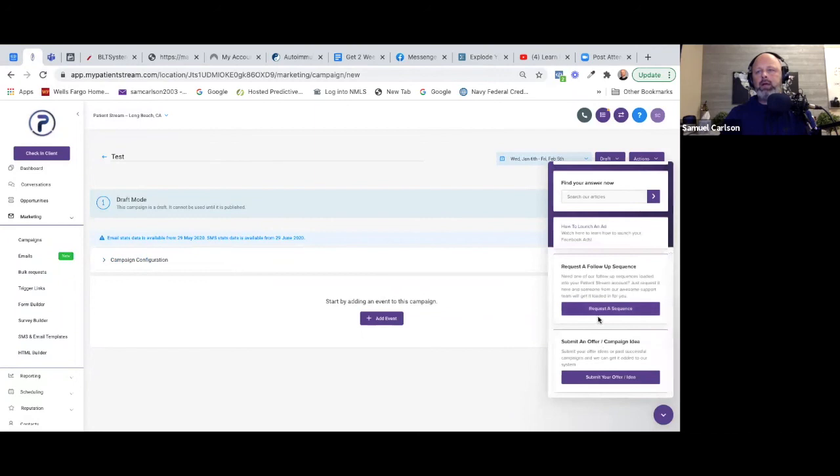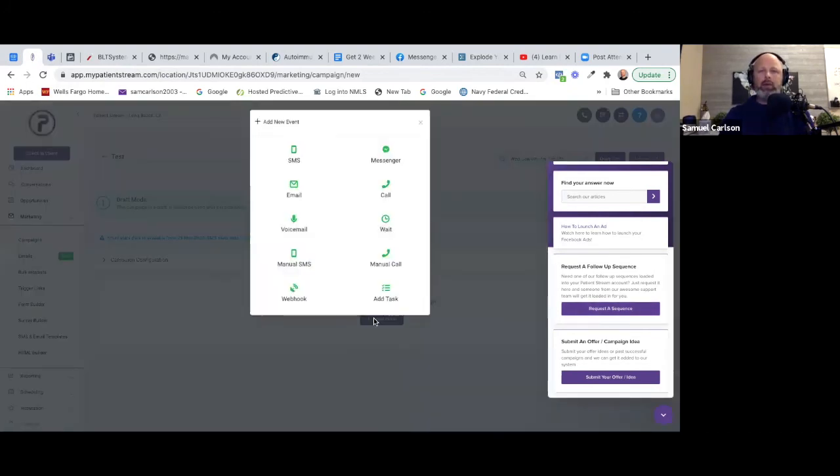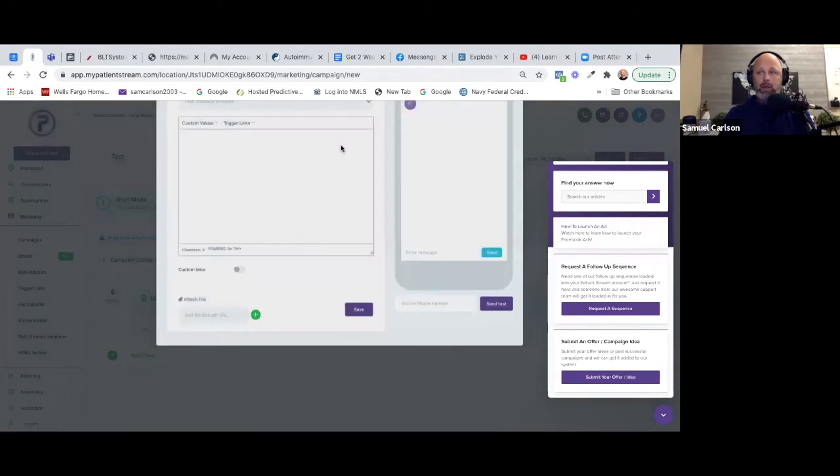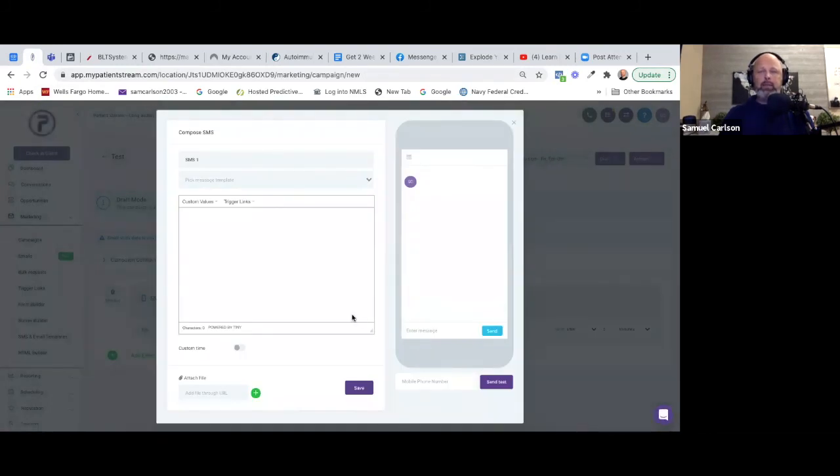And you go down here and you say request a sequence. By requesting a sequence, we'll upload this into your account. And then instead of what I'm doing here, manually putting in this text, you won't have to do this. You'll just basically go in and edit what I'm doing. You'll just edit and do it yourself.